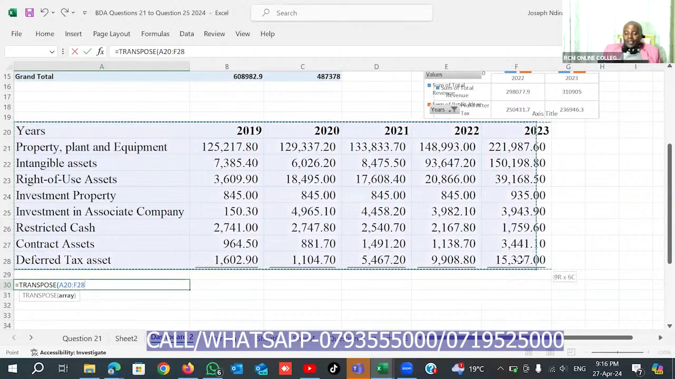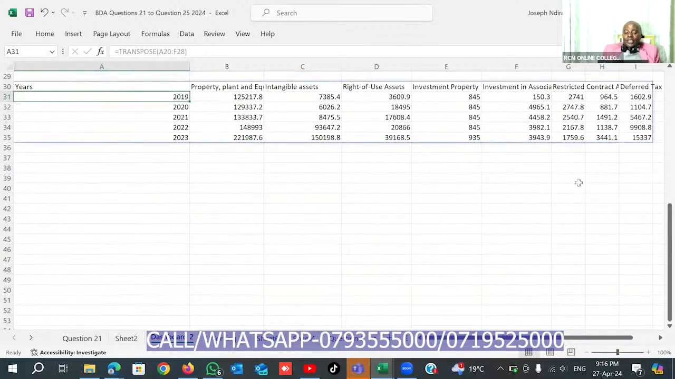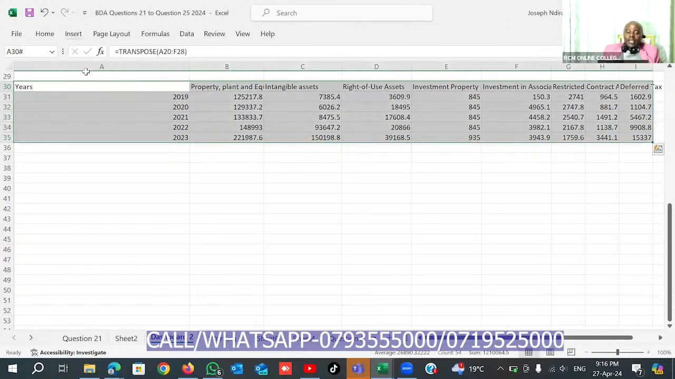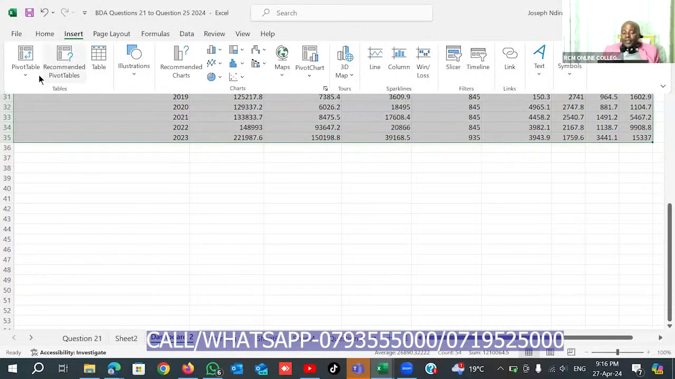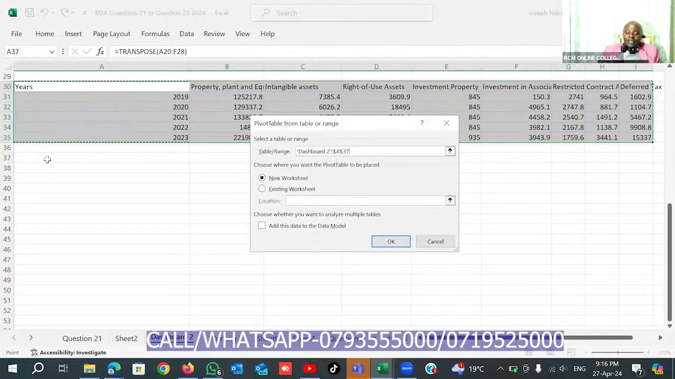Great. Now you're transposed very well. Thank you very much. Now highlight the transposed table. Don't go home. Highlight the transposed table from the years, from the grade. Insert, pivot table, from range. I think yours is from range. Existing worksheet.